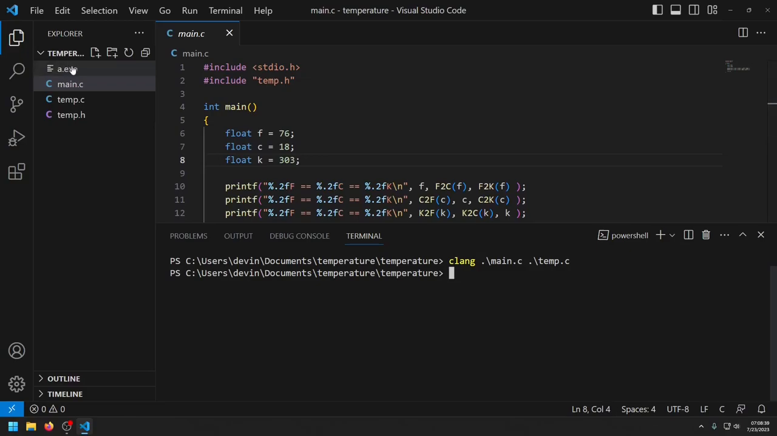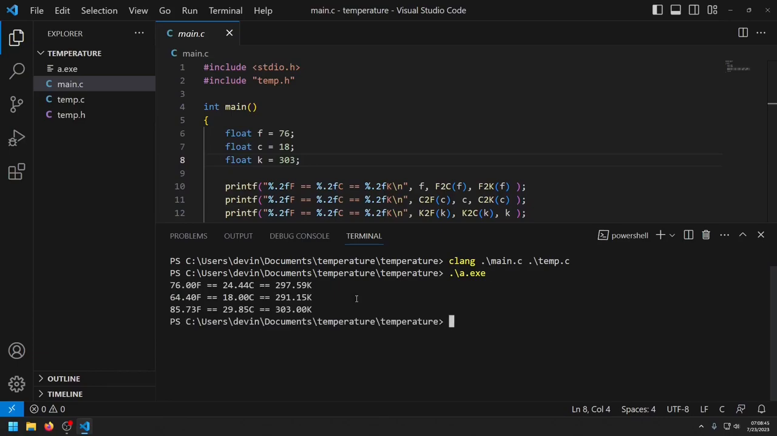You notice at the top left, a.exe has been made. So if I run that a.exe like so, it has my actual temperatures. It ran just fine, just like we were testing in the previous video, but now I'm running it from Windows, and it's not too bad, honestly. It's pretty simple, pretty straightforward.